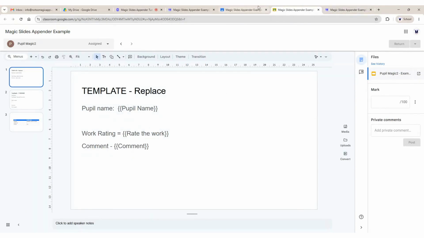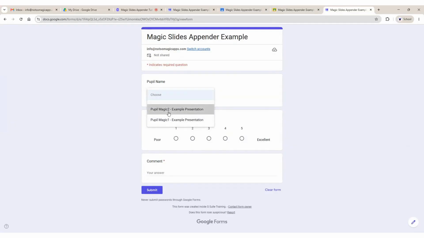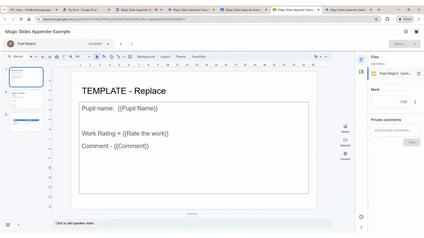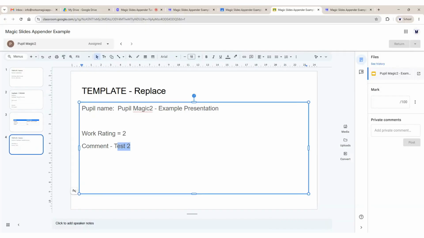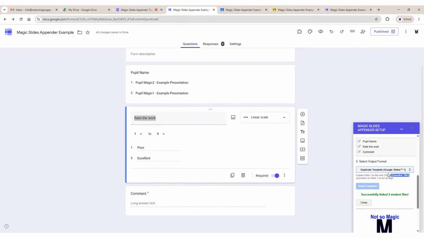So what I need to do is I go to the form again and say Pupil Magic 2. This time I'll choose 2. I'll call it test 2, and I submit that. Then we go to Pupil Magic 2, and you can see it's filled in the details instead of those placeholders. It's now been filled in. So that works really well as well. If you have a sort of style you want to use, you can use that. Very customizable.